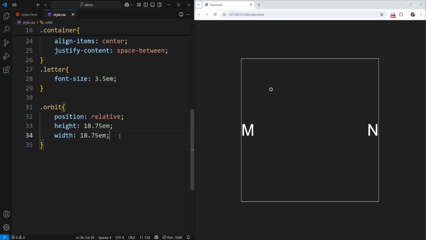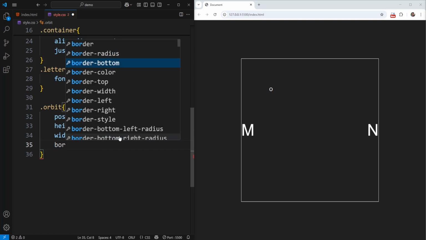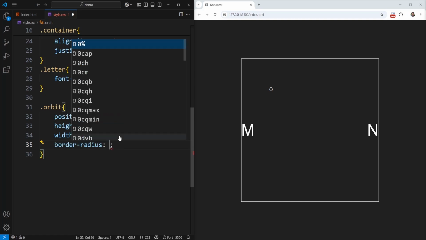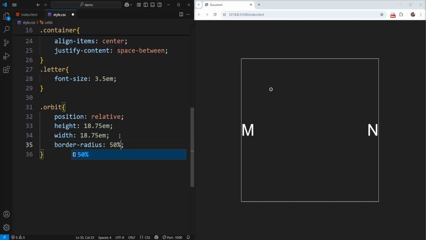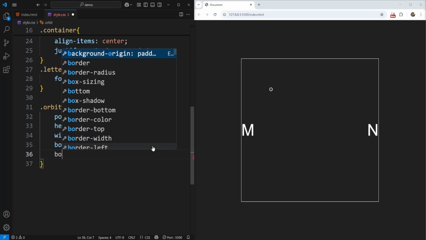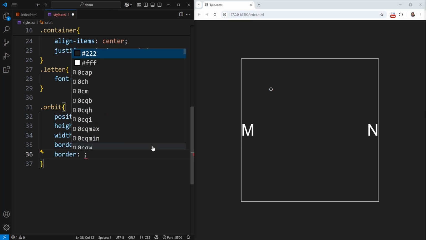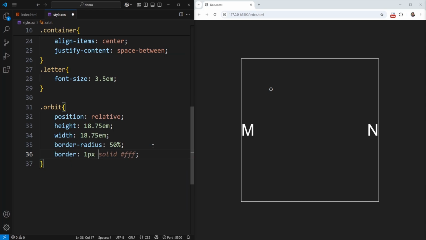And to make this square box circular, I'm going to use the border-radius property. Border-radius, and I'm going to make it 50%. And I'm going to save this file. And to understand the shape, I'm going to add a border. I want a solid border, 1 pixel, solid, and the border color is hashtag FFF. Now you can see the orbit div is a circle shape inside this container div.